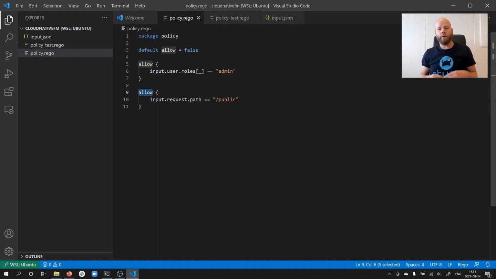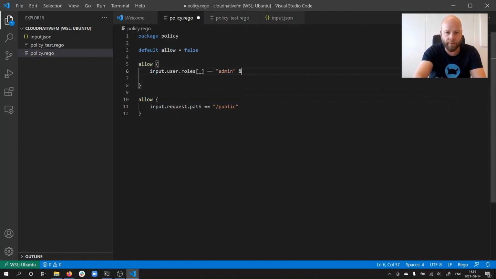And the way Rego evaluates these policies, or the way OPA evaluates these, is if one of these allow rules is true, then the decision is true, or the rule evaluates to true. So while the statements inside of a body are ANDed together, if this were a regular programming language, we would add an AND after each line. But between rules, they are ORed.